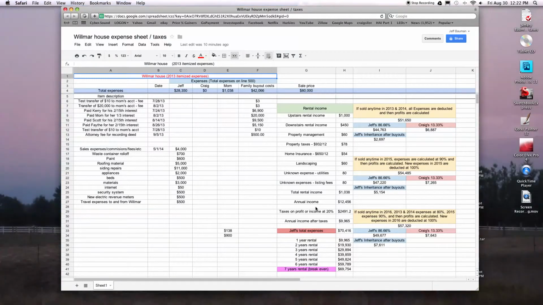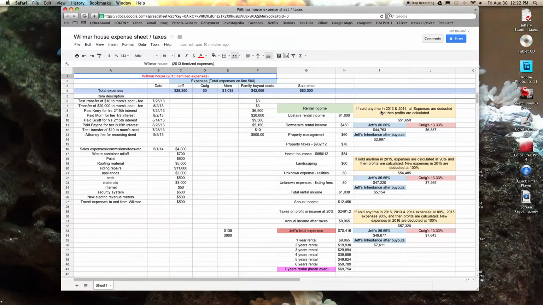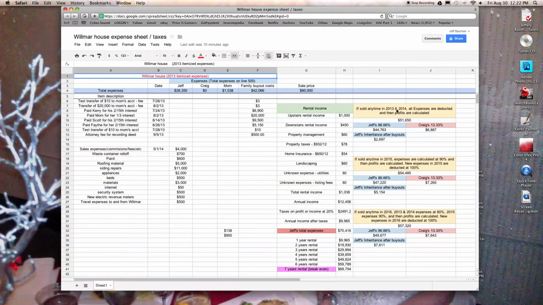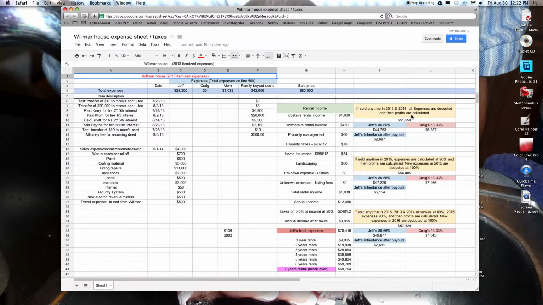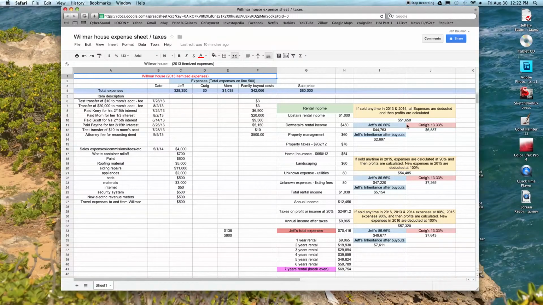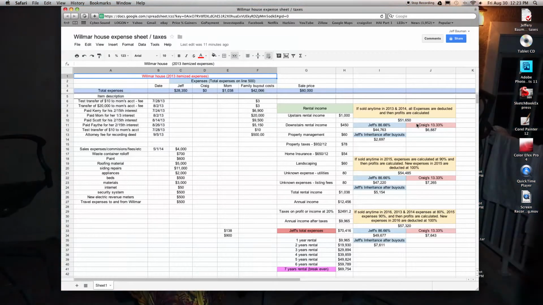This is rental calculations right here. And over here, I've assumed if I ever sell the house, how it's going to be split up. And I would expect, if sold anytime in 2013, which is where most of the repairs are going to be done, and 2014, all expenses, 100%, are going to be deducted first from the sale price. Then the 86% and the 13% will be paid out. That's if sold anytime between now and December 2014.